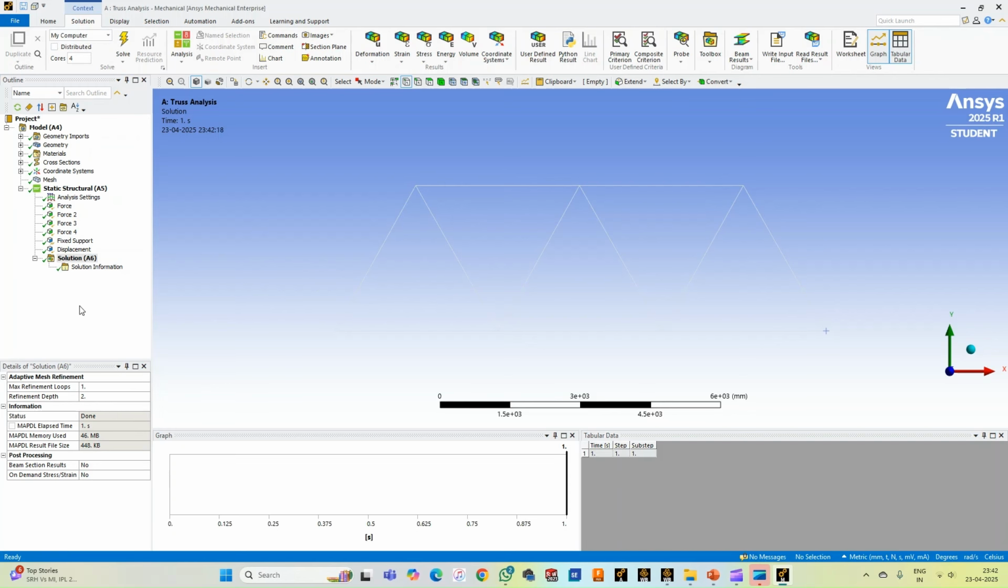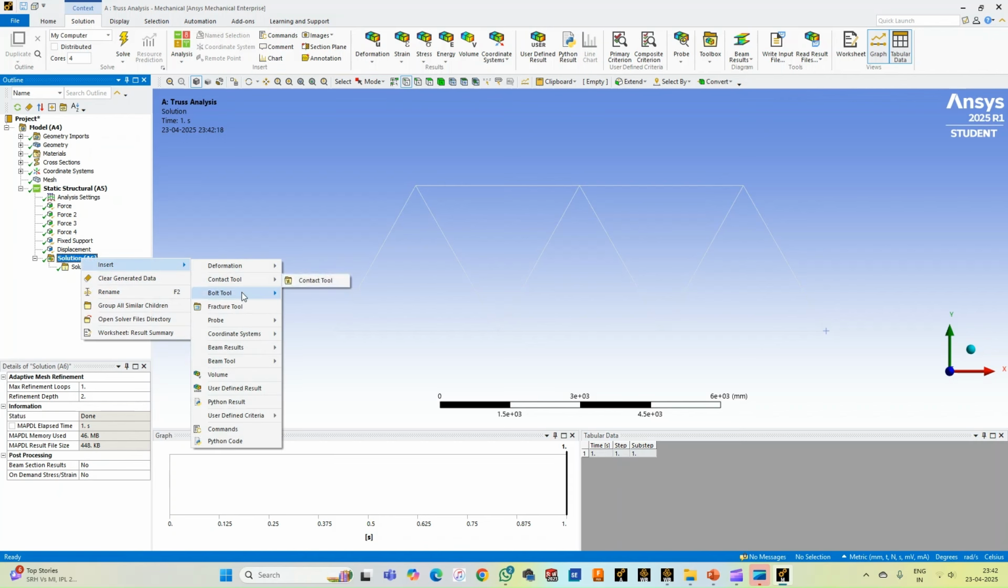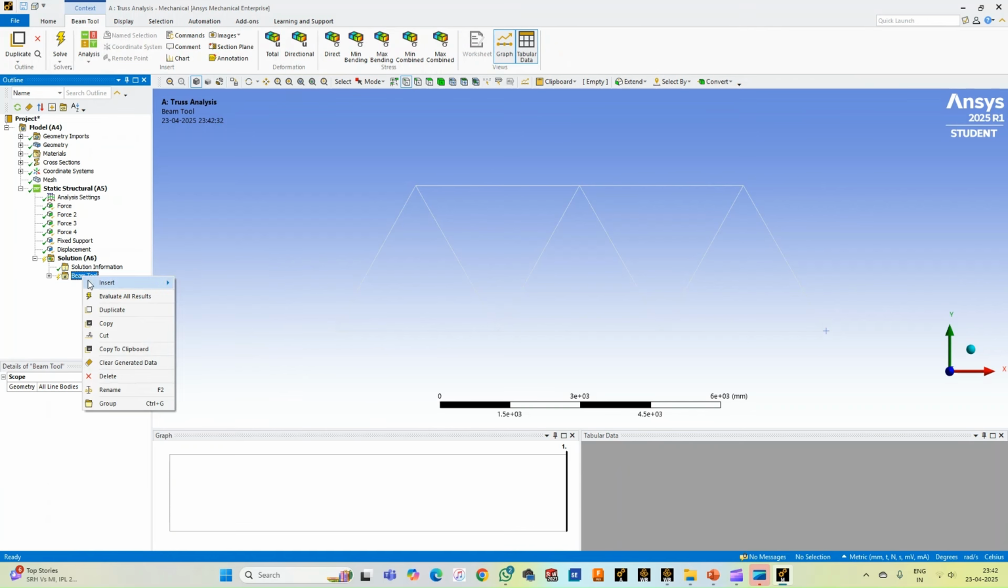So now the results are ready. Maybe the loads were of too high magnitude for the student edition. So now go for solution and select insert. Select the beam tool and add the beam tool here, and right click on the beam tool and click evaluate all results.